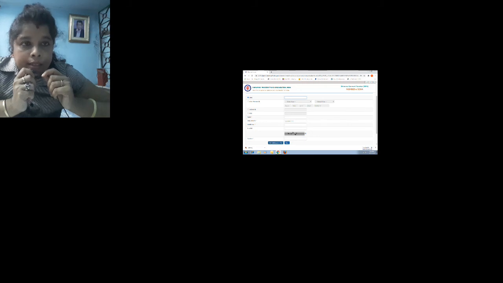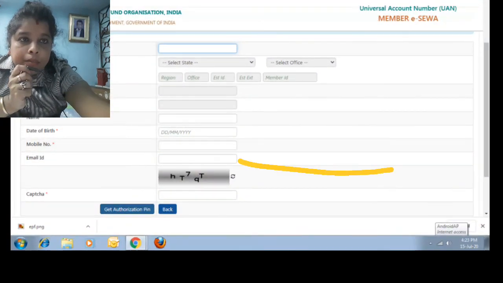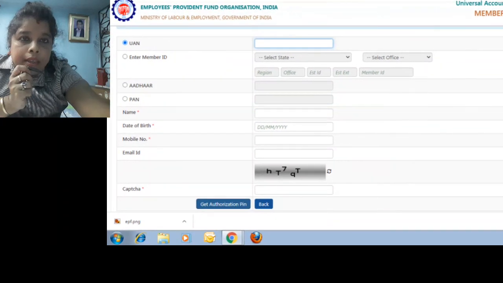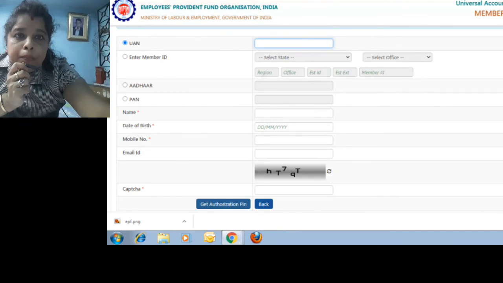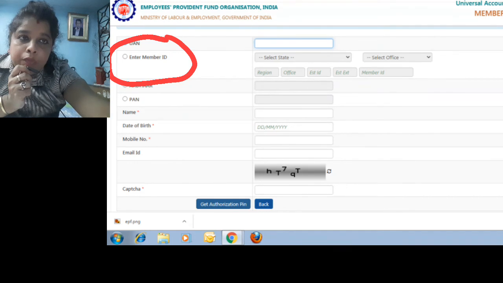Now another thing is there, if you don't have a UAN number, you can do this with your PF member ID also. See, here it is, enter member ID. If you don't have your UAN, you can enter the member ID, and the name you have to give, mobile number, date of birth, the same captcha, get authorization pin, the same process you have to follow, and you will activate your UAN in this process. So if you don't have your UAN, you can do it with this also.